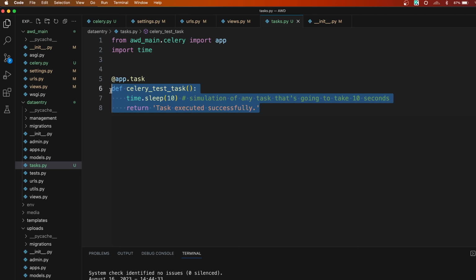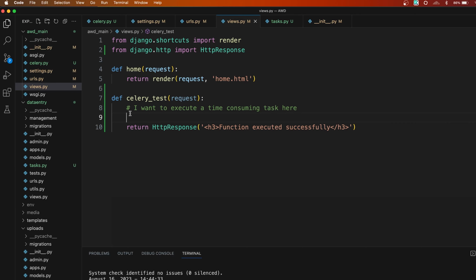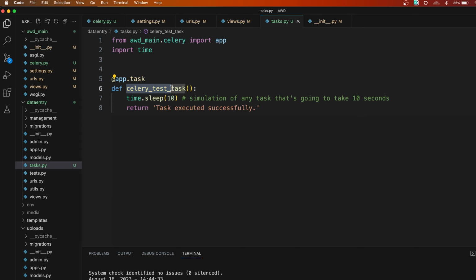Okay, so this is our task now. So this task is actually going to take 10 seconds to execute. Now it will be executed in the background. All right, so now here, inside the views, we just want to trigger the task, right? This task we want to trigger.